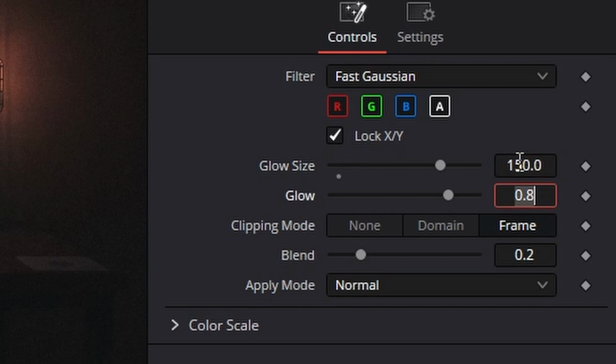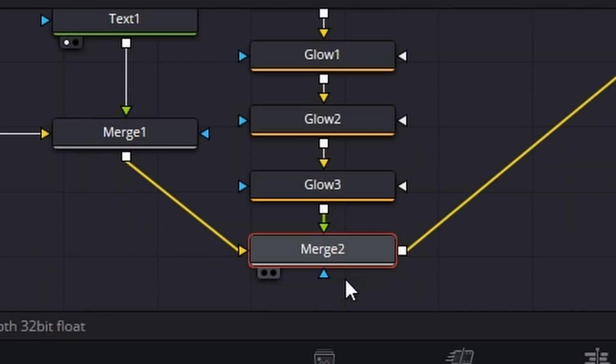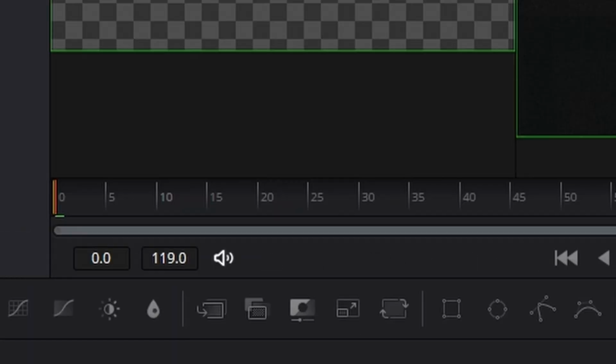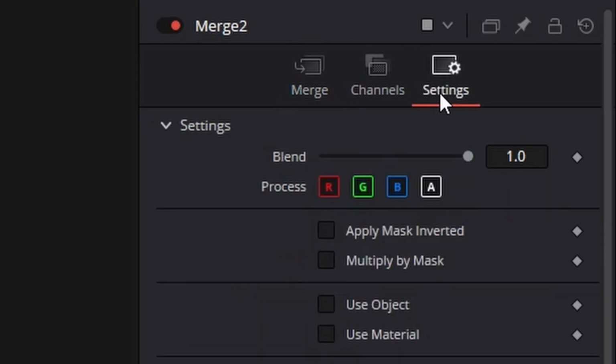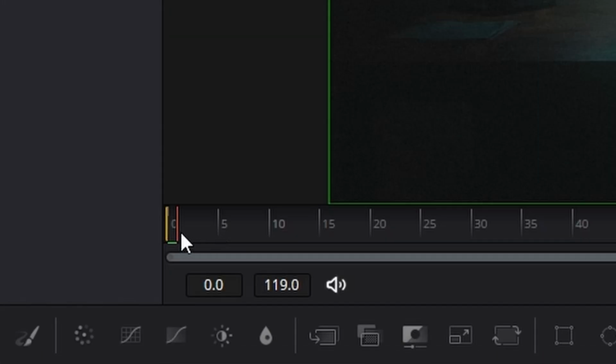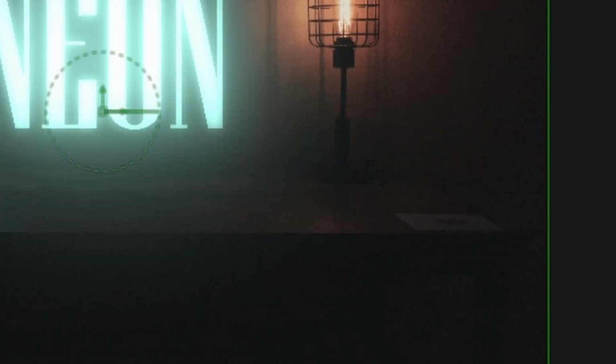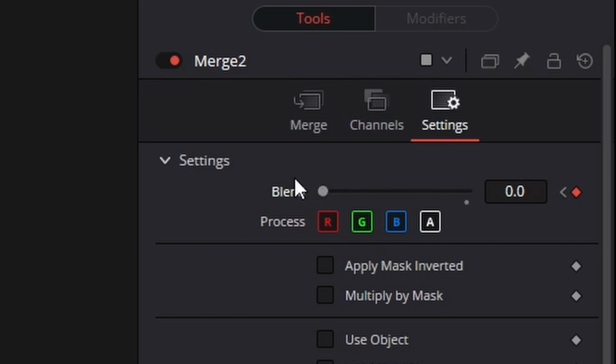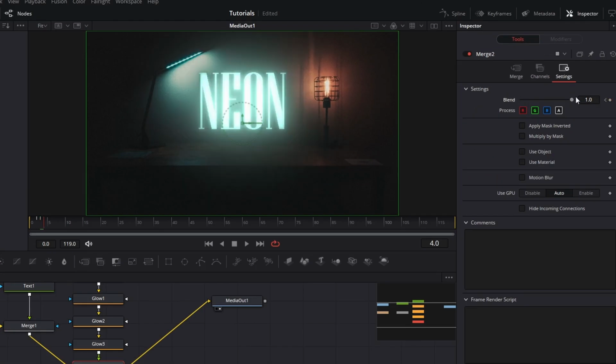Again, play around with it however you like. It may differ depending on the size of the text or your scene, or just what you prefer the look of. With merge to selected, go to the very start of the clip and head over to settings, and then you want to set a keyframe at the very first frame. Go forward one or two frames and change this blend all the way down to 0, and this will add a flicker effect.